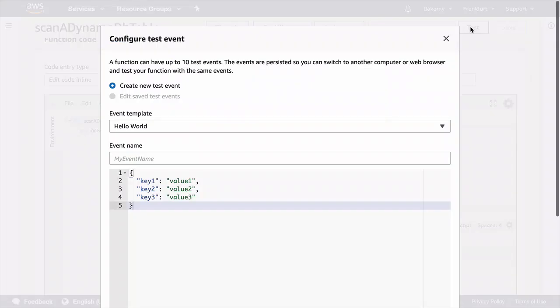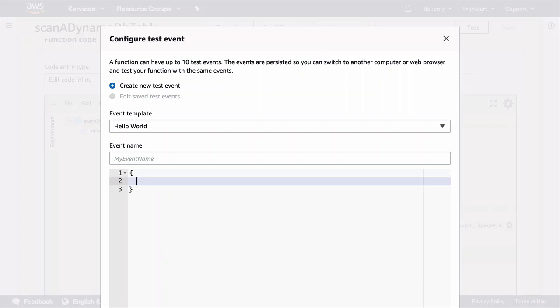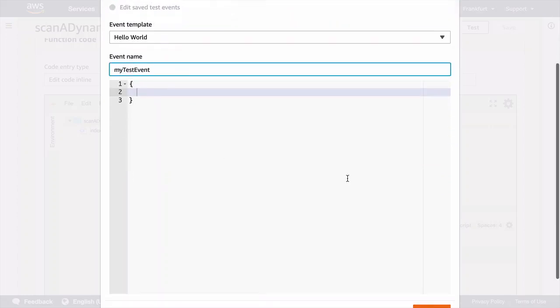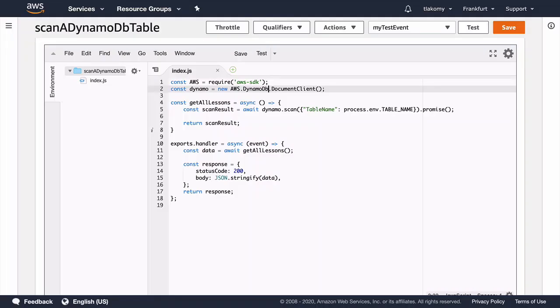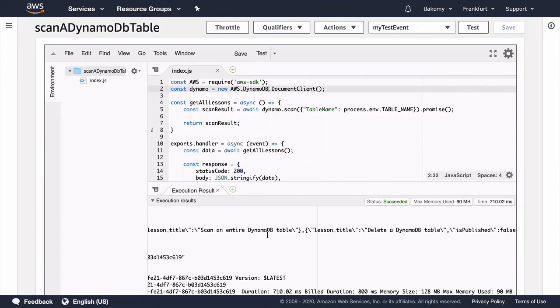Click on test in order to create a test event. Right now we don't really care about what's inside of this test event because we are not using any of it. So I'm just going to clear this out, and I'm going to call it my test event. Scroll down and click on create. One thing, there's a typo in this code. Both D and B in DynamoDB are uppercase, so let me go ahead and fix that. Click on save, and let's test this function. So click on test, and we can see the response over here. The response contains in the body all the items that we have in our database.